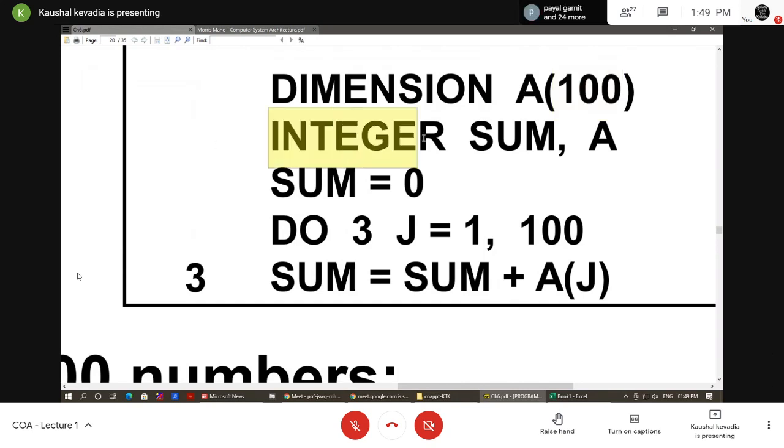Okay, then I will take another two variables of integer data type, that is summation and a. Then initially I want to say that summation is equal to 0. Then do 3. 3 is my label name, or we can say the function name. So this function I want to execute many times.